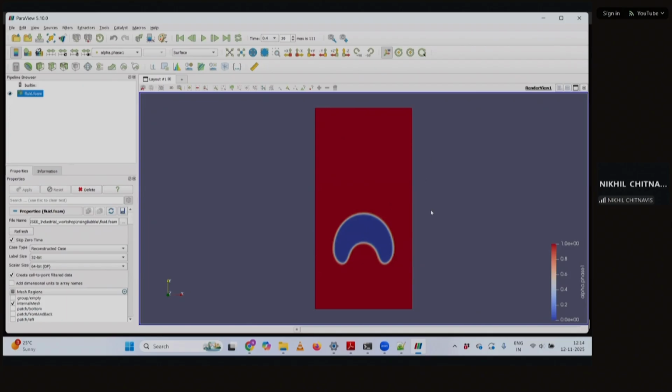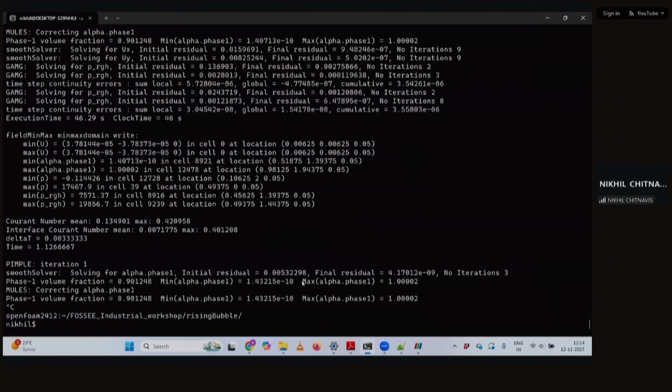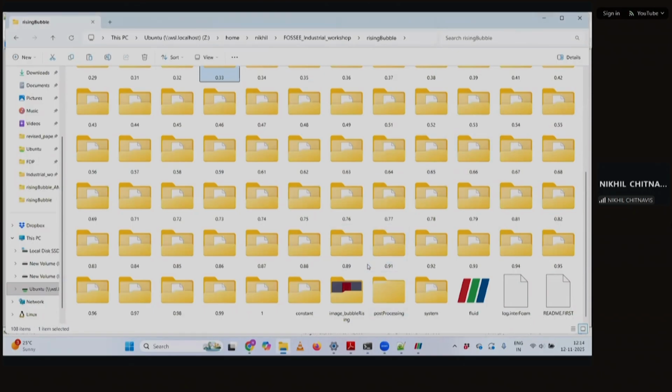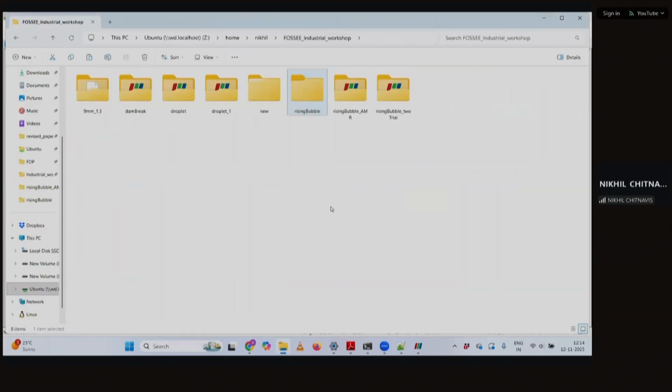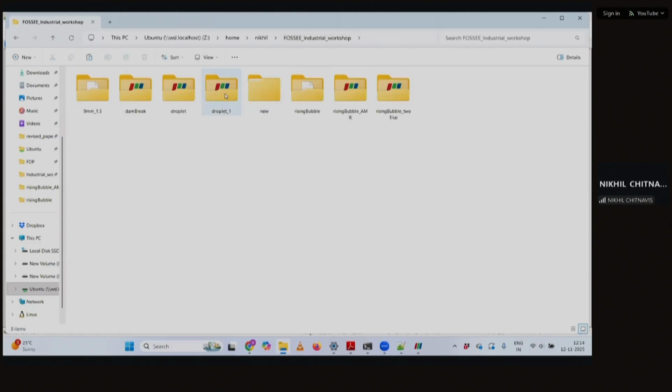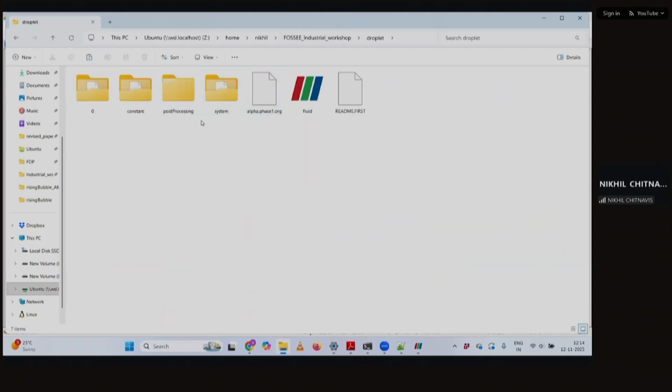So similar to this rising bubble case, as in the previous section, we have seen some droplet cases also, which Arnab sir has demonstrated. So we can simply reverse the initialization. Instead of giving the default value of 1, we can give the default value of 0 and initialize the droplet.